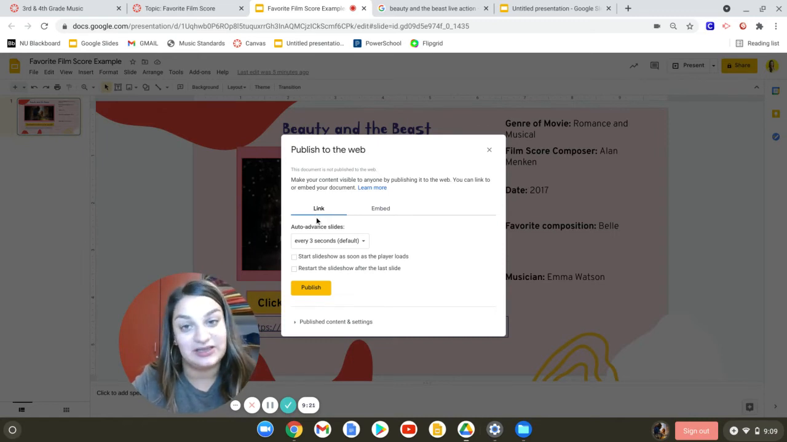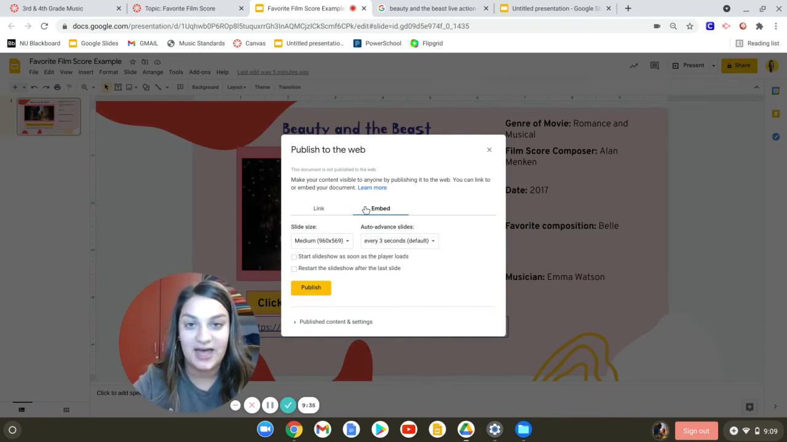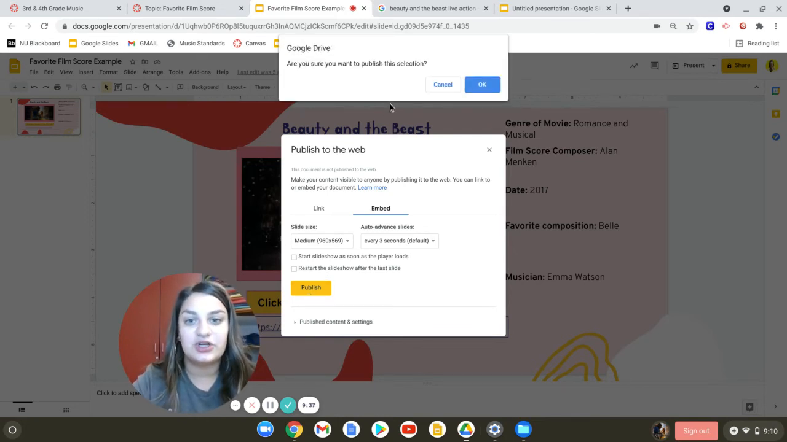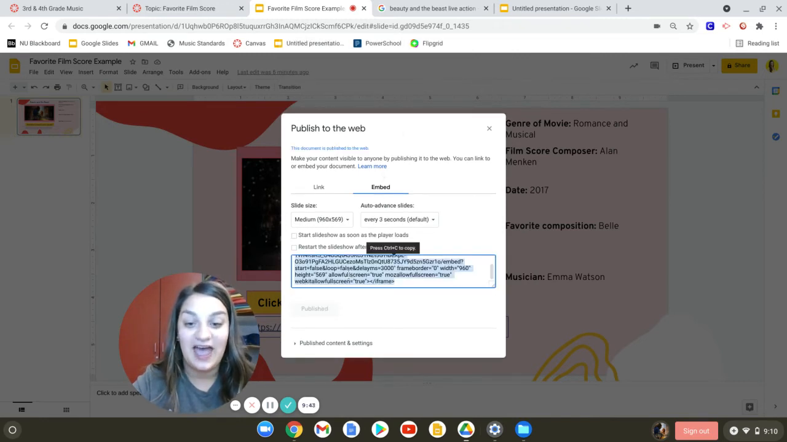It says you can publish a link, or you can embed it. That means you can make the entire thing, the picture of it, appear right there. We want to embed it, not just a link. So press Embed and Publish. Now I'm going to press the word Publish. It says, are you sure you want to publish this selection? Yes, I am. Okay, and that's that.